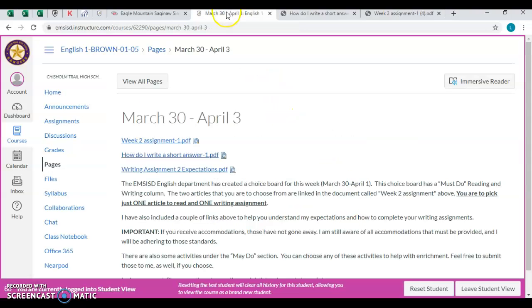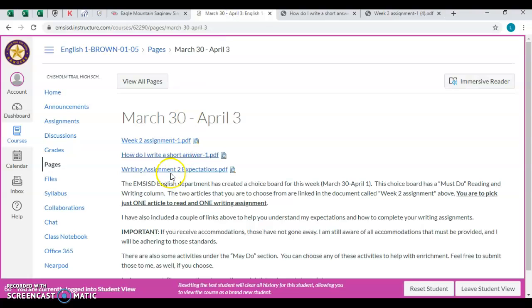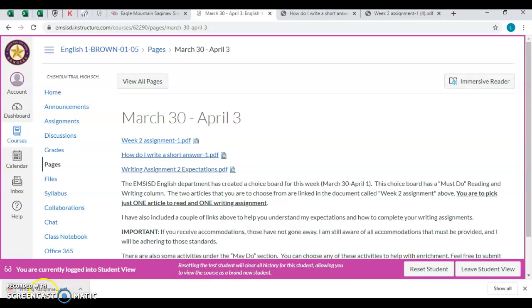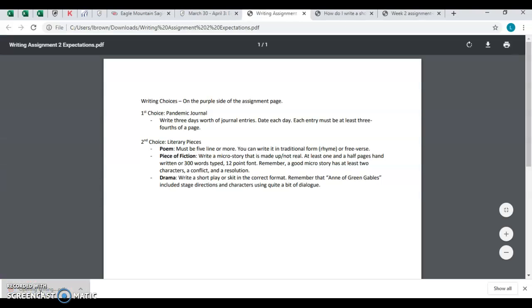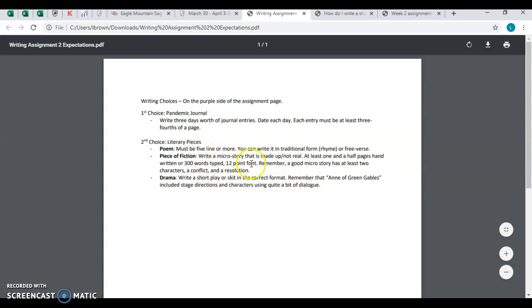The one last thing that it asks you to do right over here is to choose one of the writing assignments. You can keep a pandemic journal, or you can write a literary piece. I have also included my expectations for how to handle those things in this link right here. If you click on that, it'll again open up a little PDF, and I tell you what my expectations are if you go with a pandemic journal, or if you decide to write a poem, a piece of fiction, or a piece of drama. My expectations for completing those things are right down here as well.